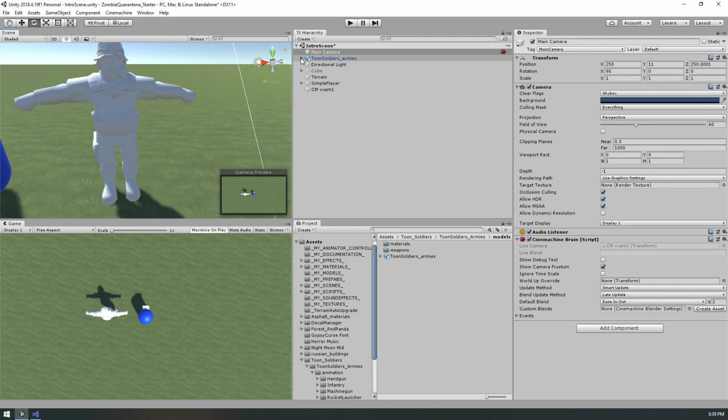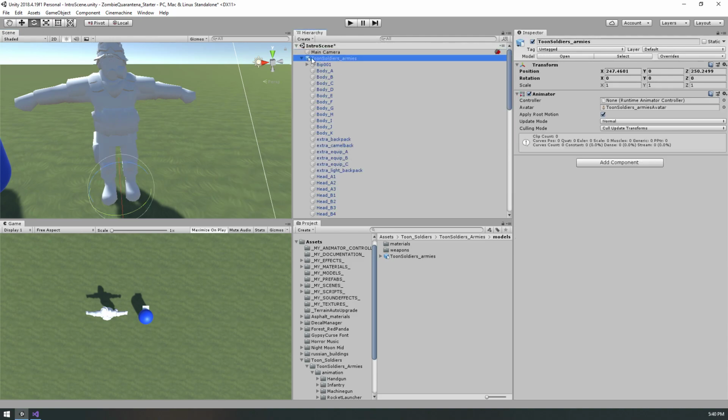So I'm going to click on this little button, this arrow next to the Toon Soldiers Armies, and expand it. And that will show all my options and this BIP. We're going to get to BIP in just a second. It is the skeleton that allows everything to work. You can build a skeleton for these models in a 3D program like Maya or 3D Studio Max. I use Blender because it's open source and free, a theme you will hear over and over.